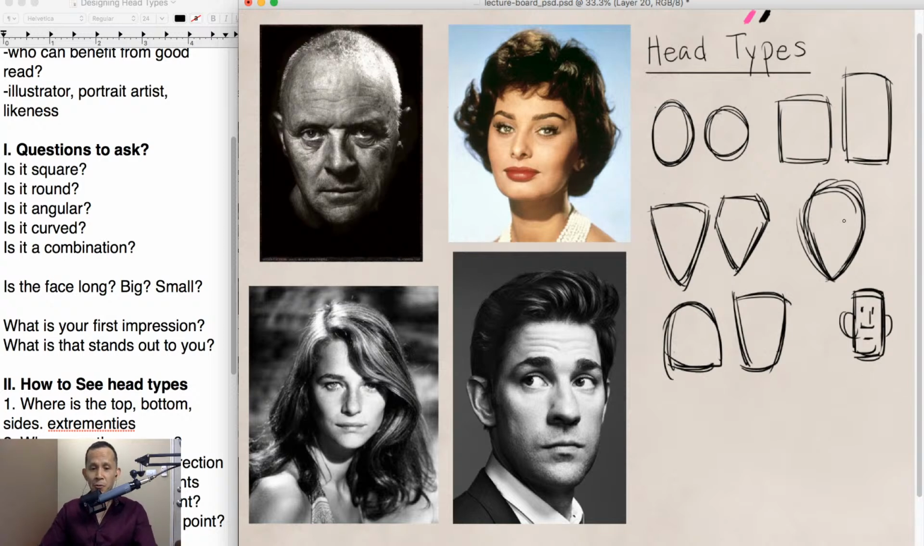Especially now as I get older, I'm losing a bit more hair, so my cranium doesn't look as big and lush anymore. So I definitely look more rectangular as I get older.